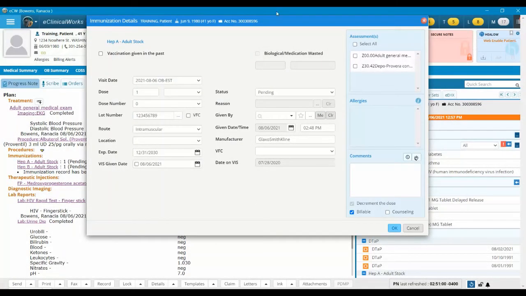And that brings various information into the documentation, including the lot number, the route, the expiration date, the manufacturer, and the VIS date. Now, the manufacturer and the VIS are fields that are required, so those two should automatically populate every time. If the route and any other field does not auto-populate, you are responsible for using the drop-downs to enter that information manually.